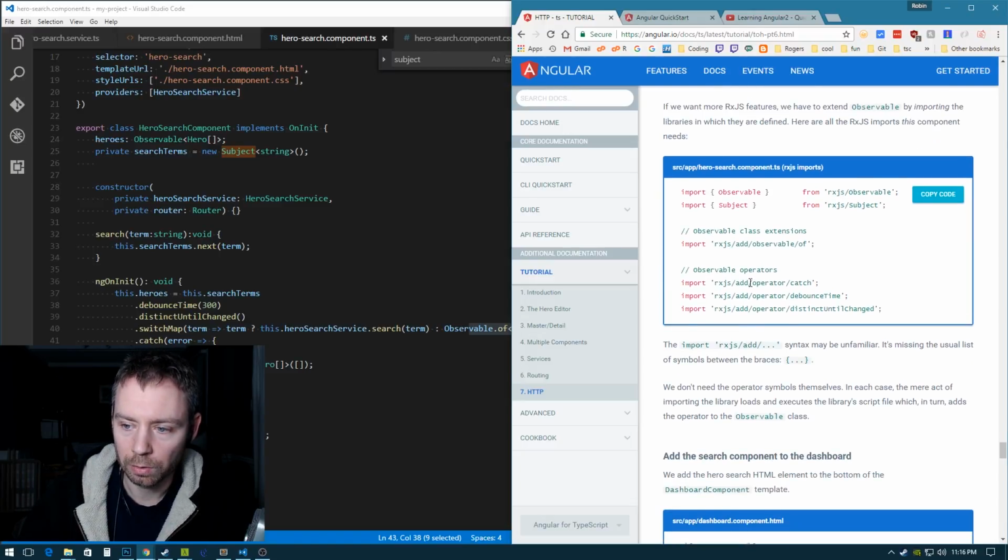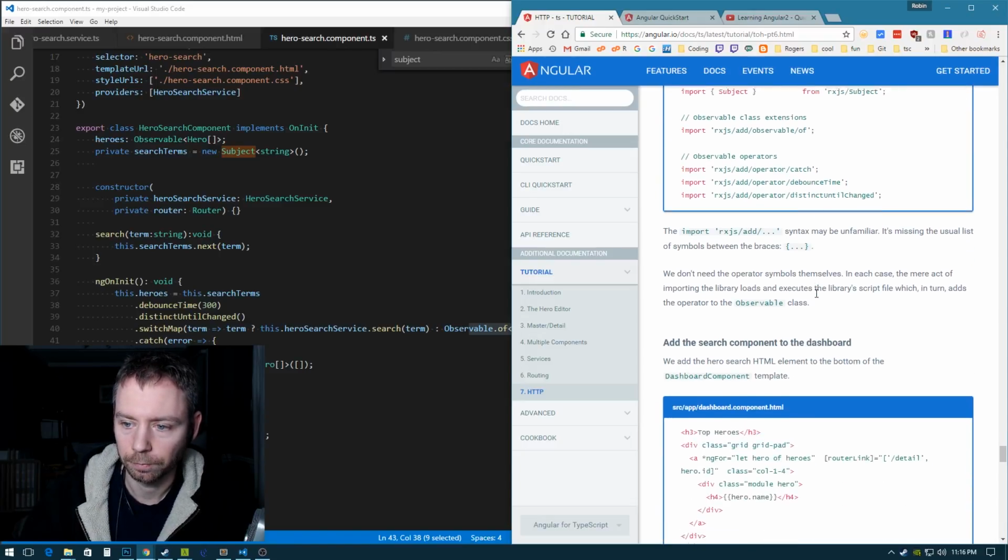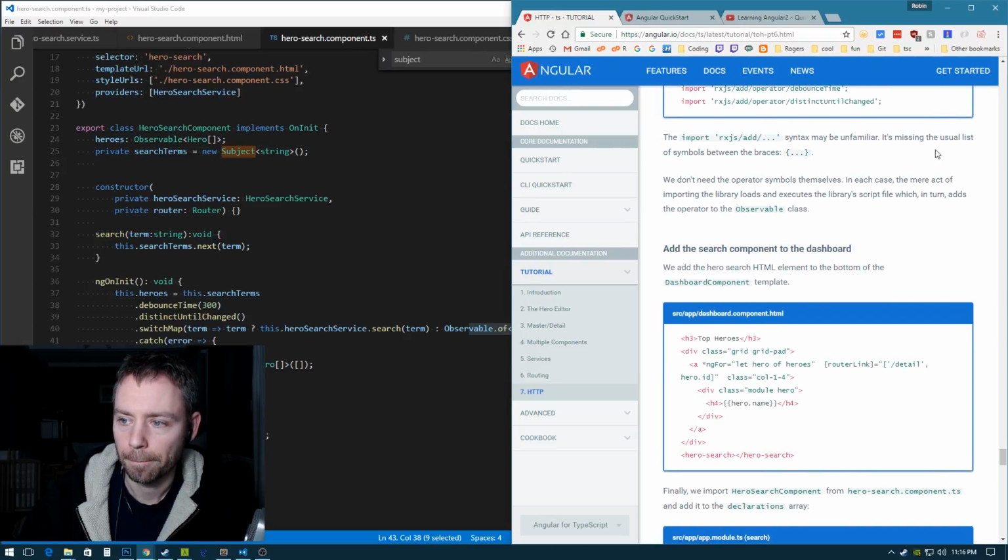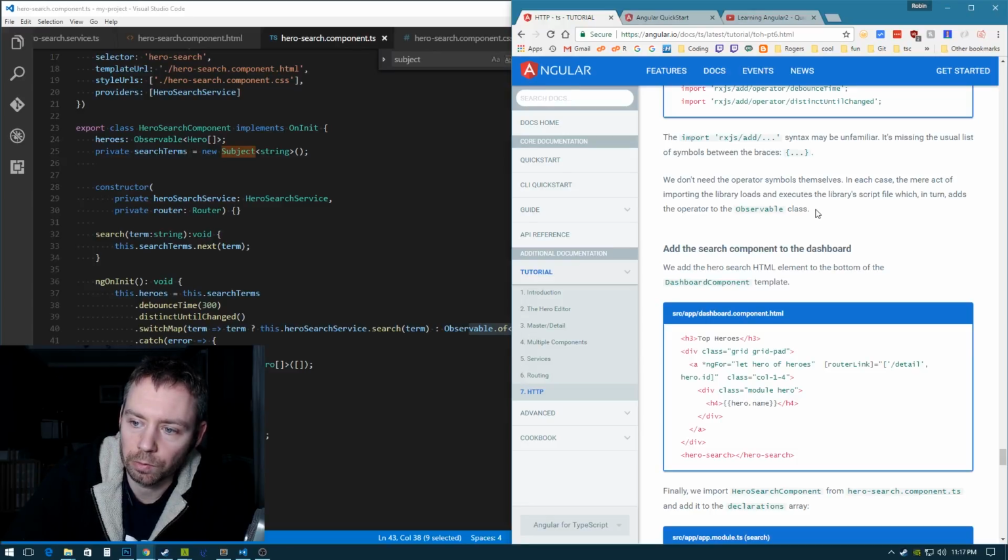And here are the common ones which we added. We don't need the operator symbols themselves. In each case, the mere act of importing the library loads and executes the library script file, which in turn adds the operator to the observable class.